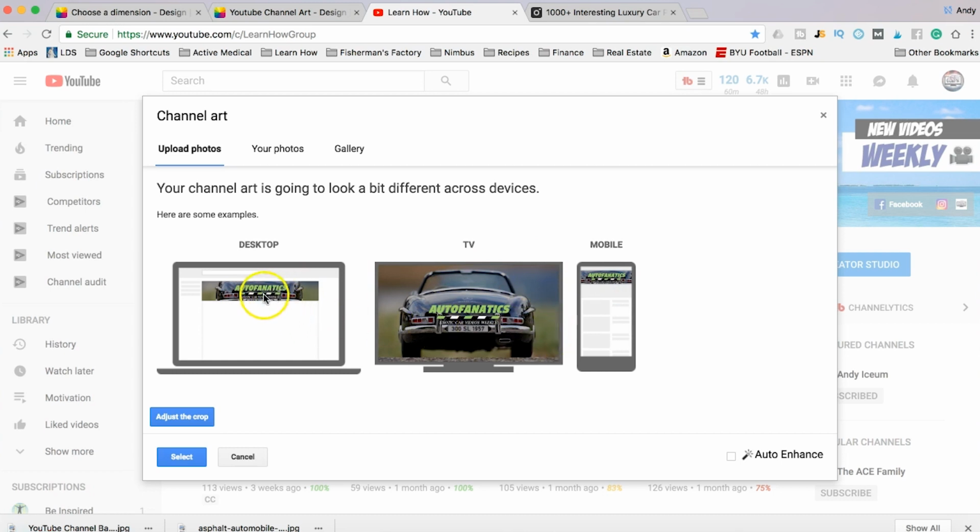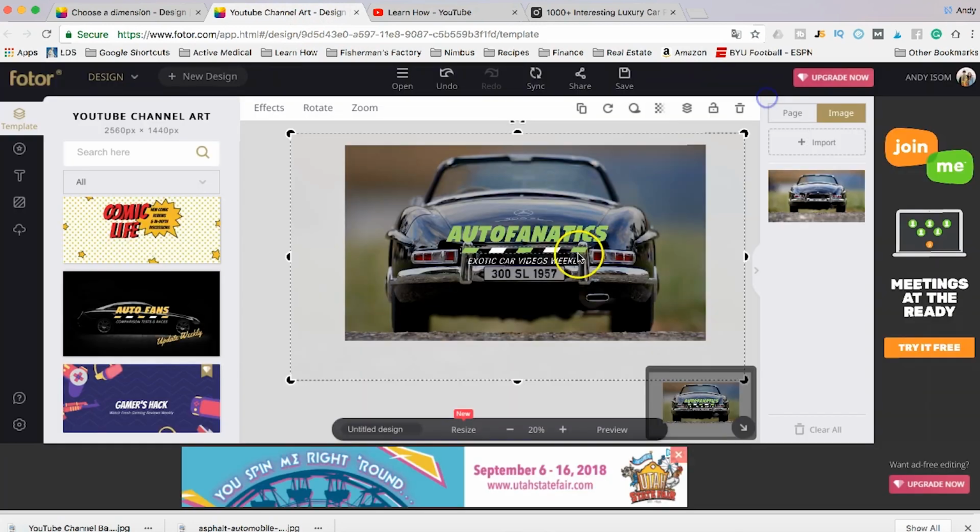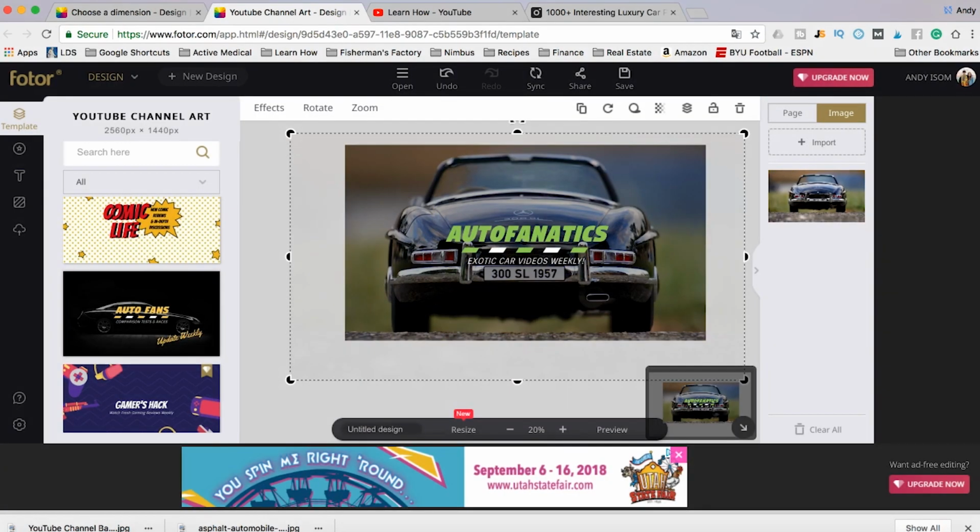And you can see right here that it doesn't crop anything out, doesn't crop the words out on desktop or mobile, because we placed it in the middle of the screen. That's what's so important, is that you place text in the middle square of the screen, because that's what's gonna show up on desktop and mobile. There you go, guys. That is how easy it is to make a YouTube channel banner. You can make it in just a couple minutes.